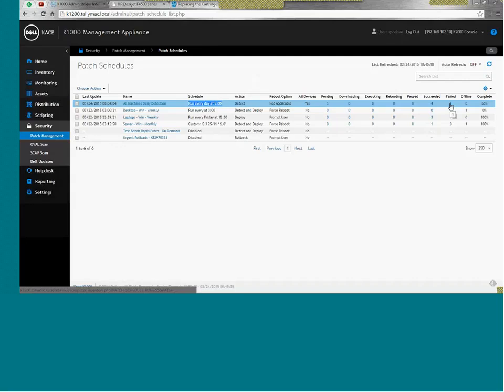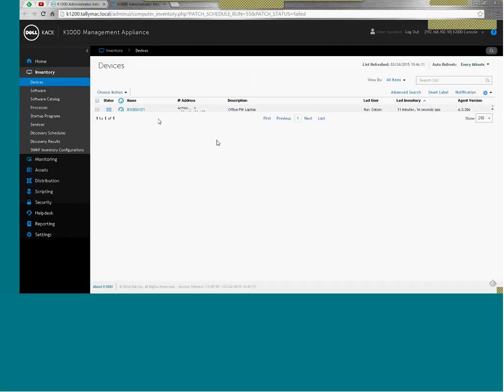And notice here that I've got a hyperlink. If I click on it, I'm going to open a new tab. Let me close some of these extra tabs I have open. It shows me just that 1 machine that failed.